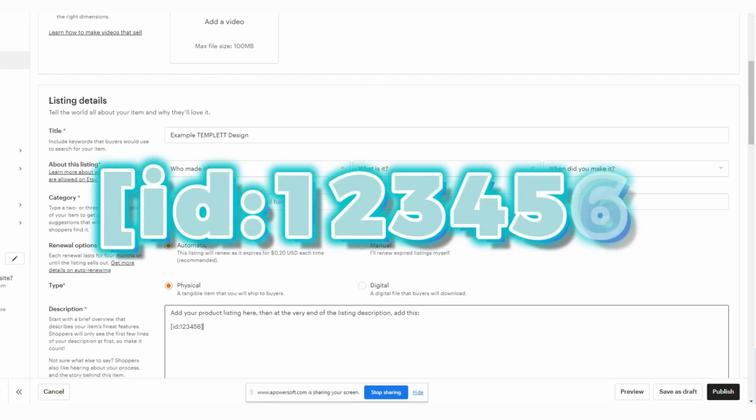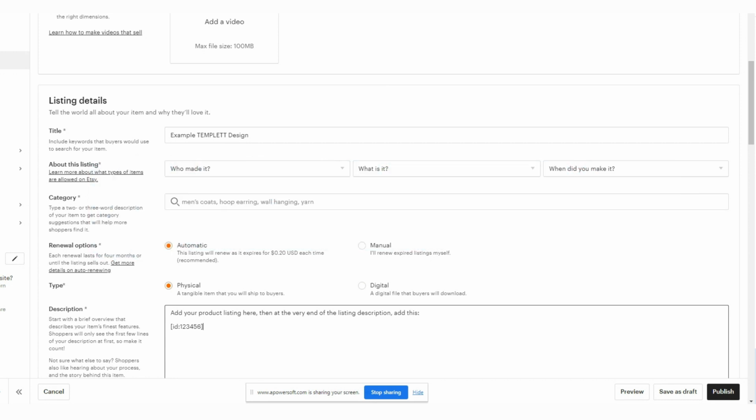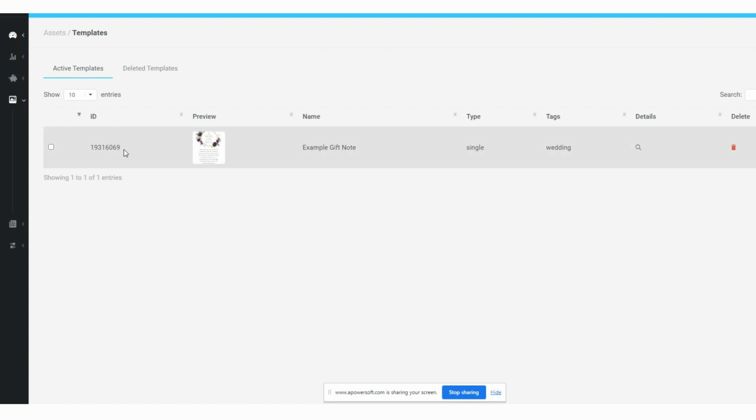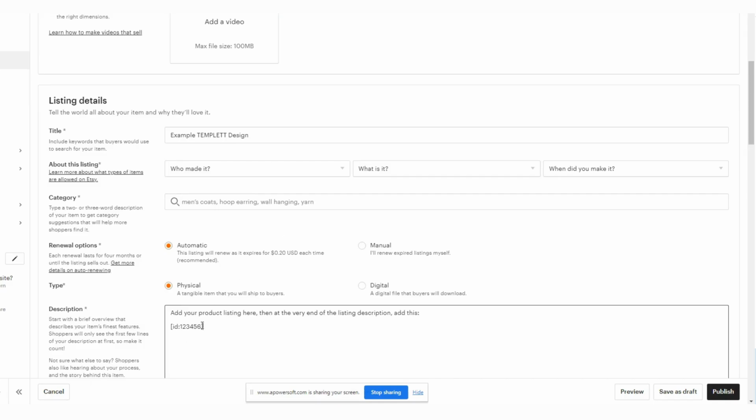And it's going to look like this. When you add that template ID, that is going to be what tells Template this is the product that is selling, and then trigger that sale through Template's dashboard and give that customer access to this template or this digital file. So going to Template and looking at the ID, I'm pasting that in here.